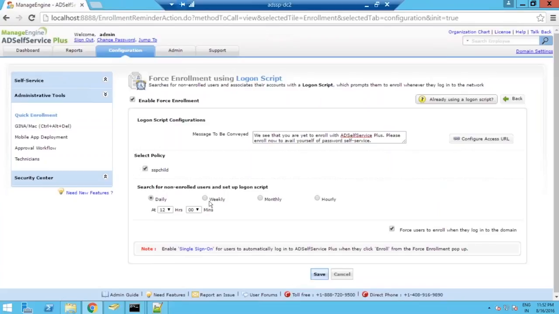And here is where you search for the non-enrolled users and set up the logon script. So you can make the ADSelfService Plus product search for the users on a duration according to your convenience, such as daily, weekly, monthly, or hourly. And you can also choose the time. So right now the time is 11:53 p.m. and the next available time will be 11:55. So I shall just configure that.